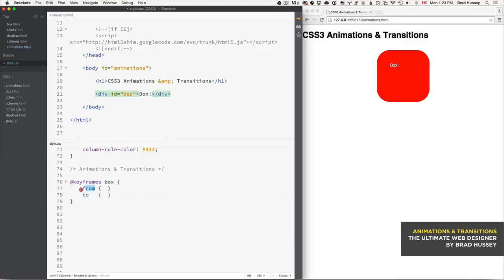You can also use percentages. You could say 0%, and then you could say 50%, and then you could have another one that's 100%, and so on and so forth, to make the animation do multiple steps. But we'll start with from and to. We're going to be making this box, let's just do something very simple. Let's change the box background color from this red to black. And we'll do that by first saying from, the background color.